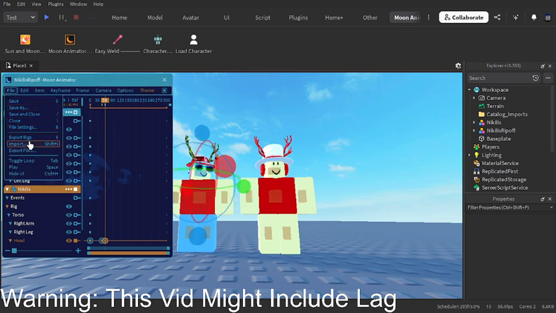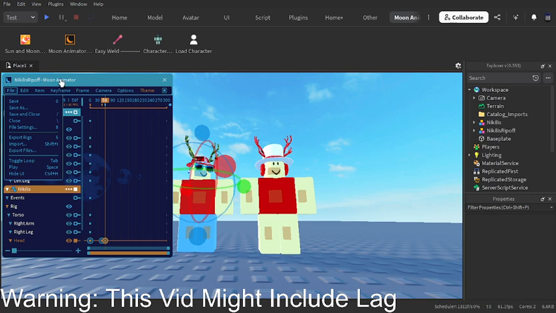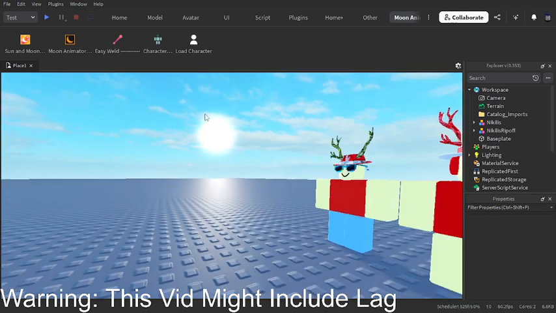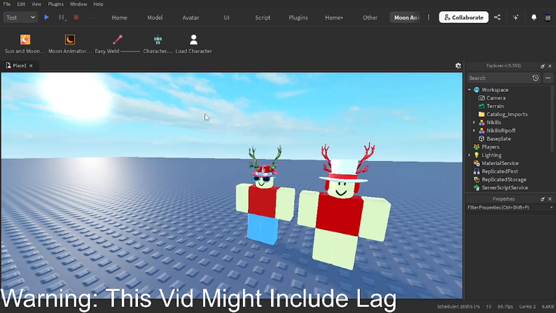Now, if you want to export your animations, what you got to do is you want to click on export rigs, but don't click on that yet. Okay, just don't. Anyways, now since we saved it, you can go ahead and exit out of Moon Animator.